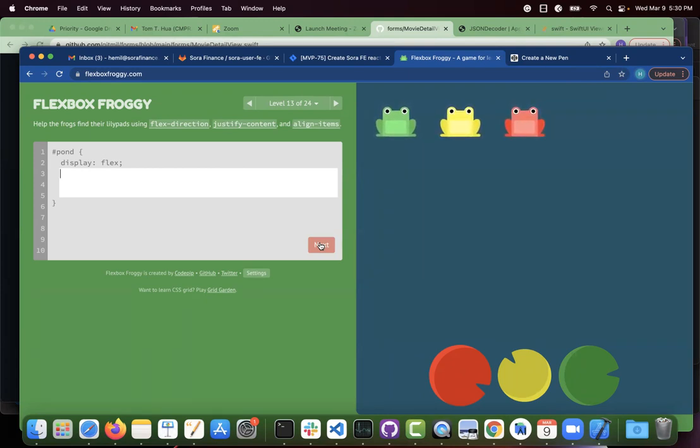Okay. I want you guys to do this by yourself. I think you guys can do it. And everyone put your response in the comment. So you need to use 3 things: flex direction, justify content, and align items, all 3.